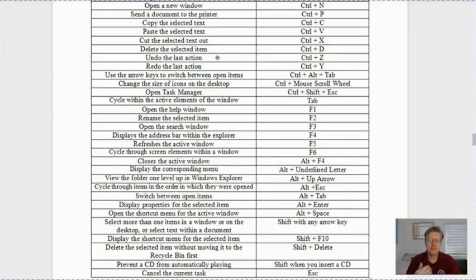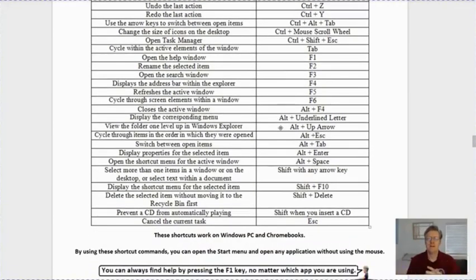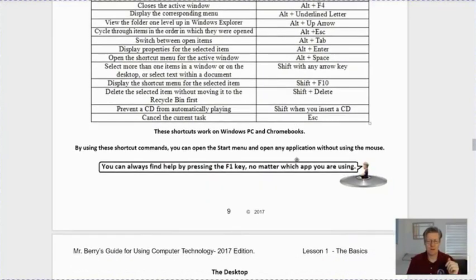You can also use the Tab key. This usually cycles within the active elements. And I'm not going to go through the rest of them here because that gives you many options there to study those in detail at your home there. But notice that we have those printed for you.